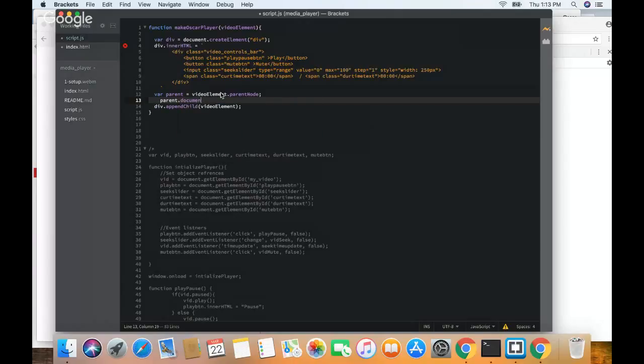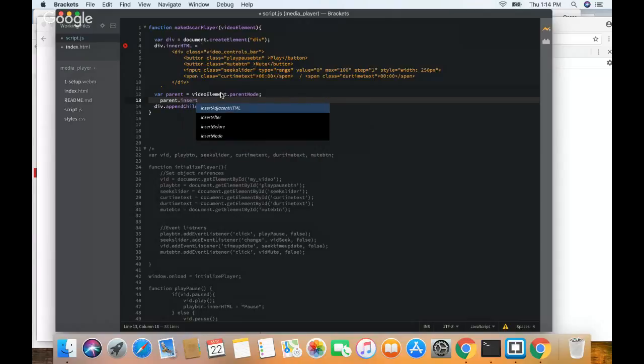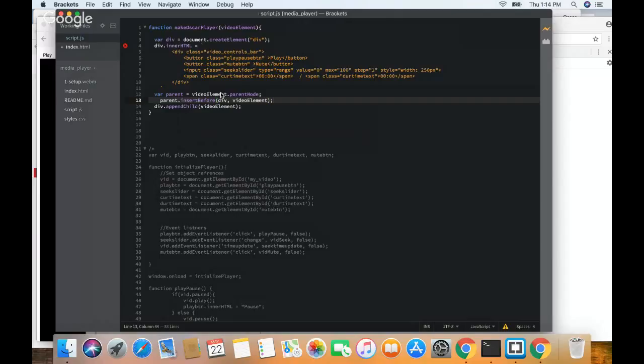Insert before. And now it's the node that you want to insert, which is the div, and then the reference. What do you want to insert it before? You want to insert it before the video element. Exactly right. So now you've just put this div into the DOM, and then you're going to take the video element and put it inside the div.